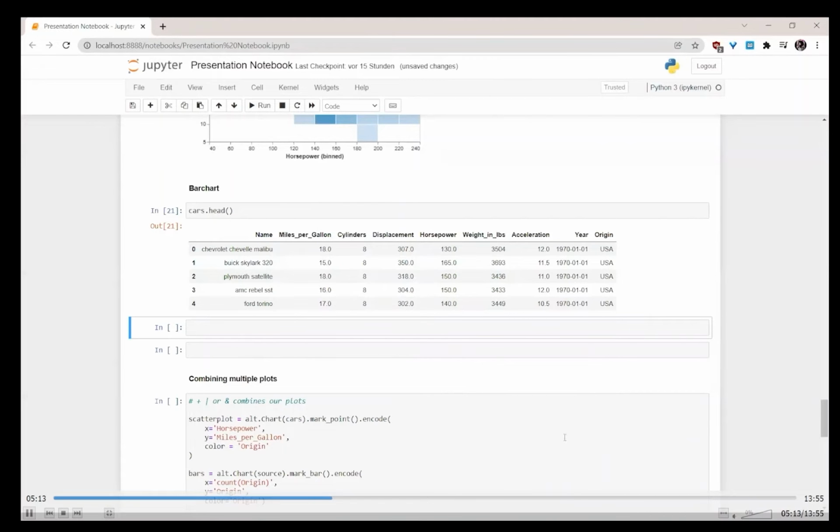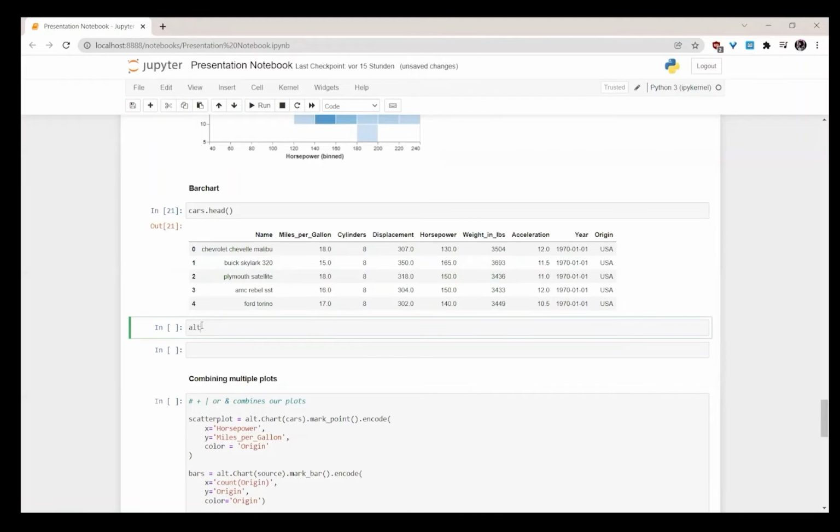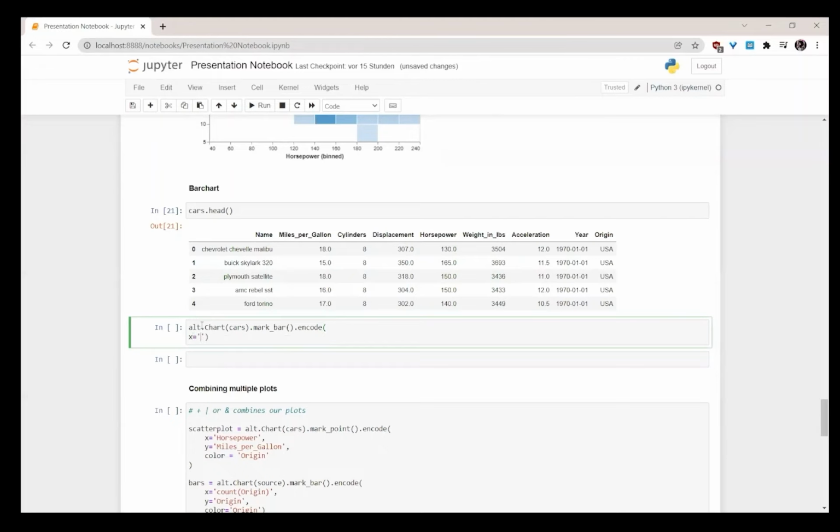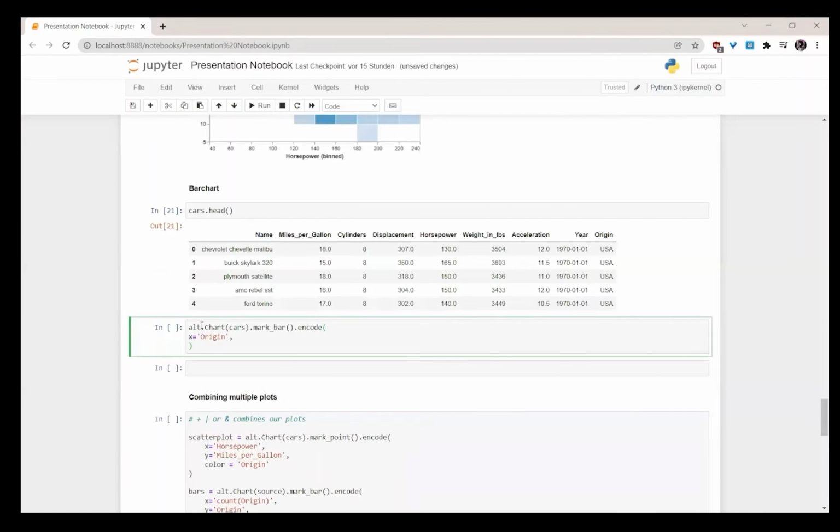We then try to do a bar chart. We've learned how to use the count function. We can create a simple bar chart to count how many cars are from each country in our data set. We do that with alt.Chart(cars).mark_bar().encode. On the x-axis there's the origin, and on the y-axis there's count of origin.